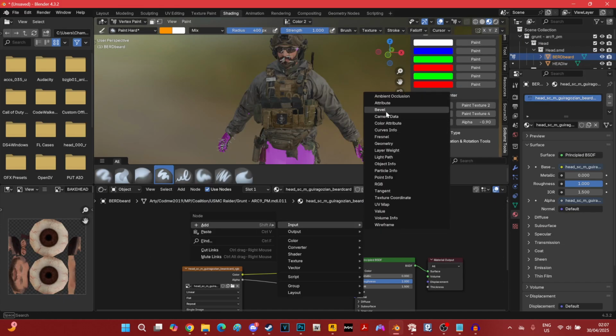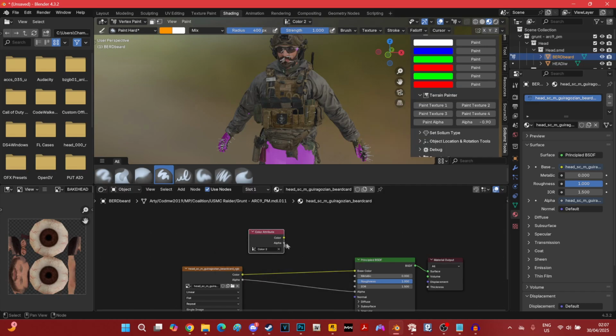Shading, right click, input, color attribute, down here, color 2, boom, alpha, boom. Click the paint alpha button, go to town on it.